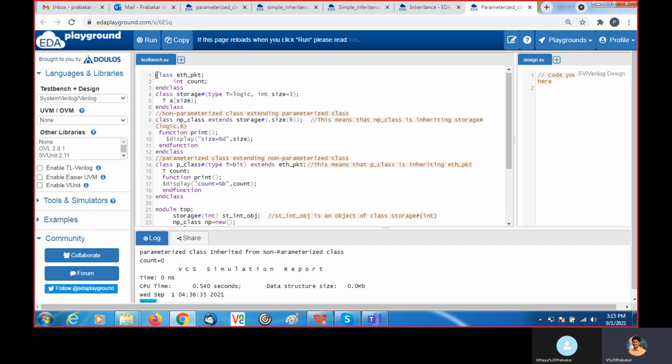Class ETH packet is a base class. It consists of int count, only one property. Here is another, separate class. Class storage is a parameterized class. This one is a normal class, and this one is a parameterized class. We are using hash, type T equal to logic and int size equal to 3, and T a of size. So int a of 3 is the default.